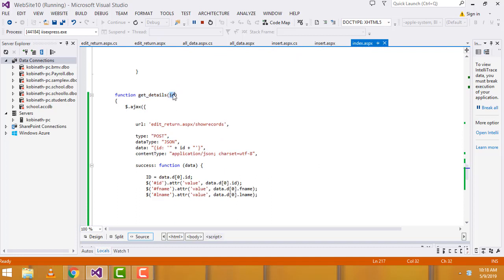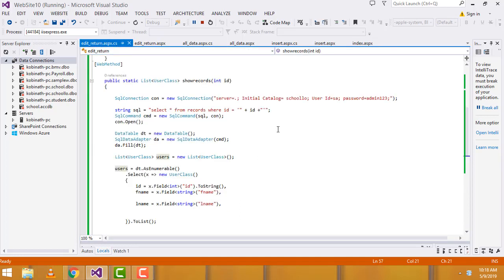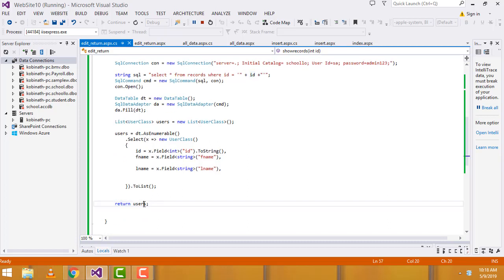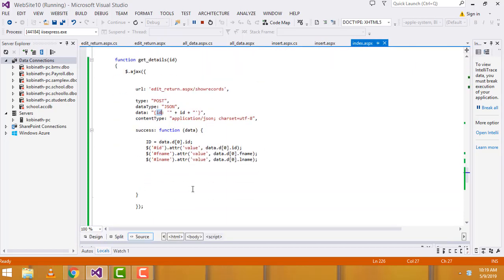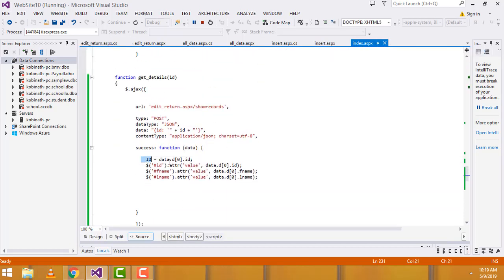along with the ID. This ID is set into this variable. This variable goes to the edit return page, and here this variable is called, and here the ID coming from here is loaded, and here it takes the record and returns it to the user, meaning it is returned to the page, which is the index page back here, and goes to the success, it is loading your record. That's how Ajax works, right, without refreshing the page.